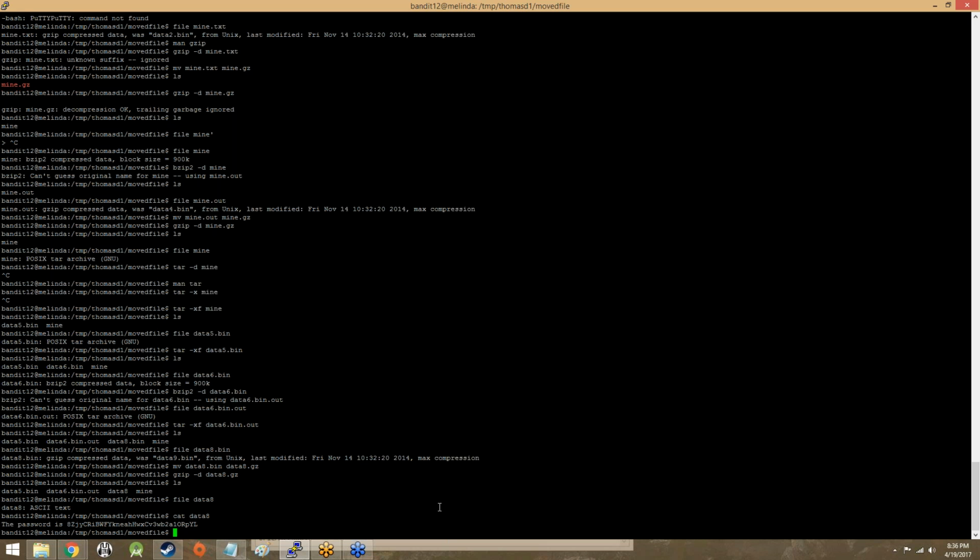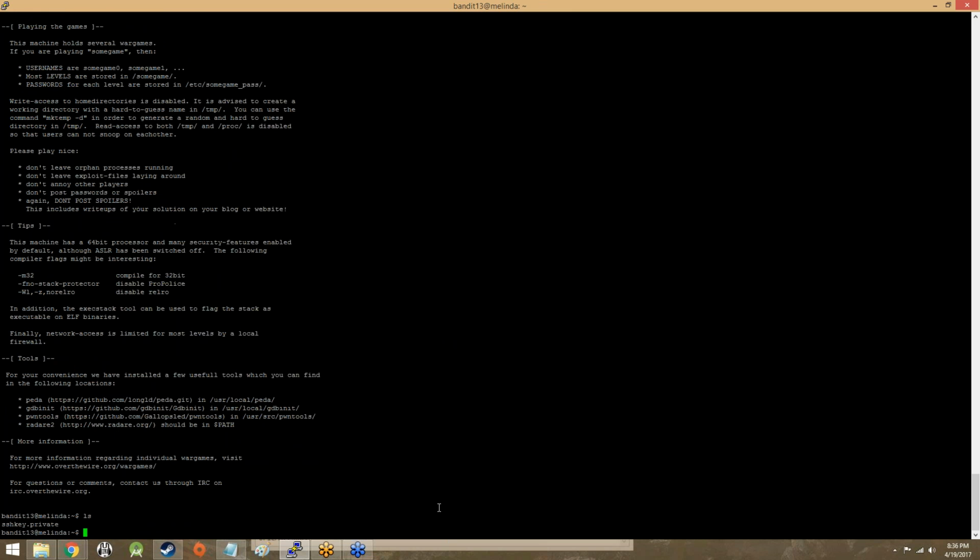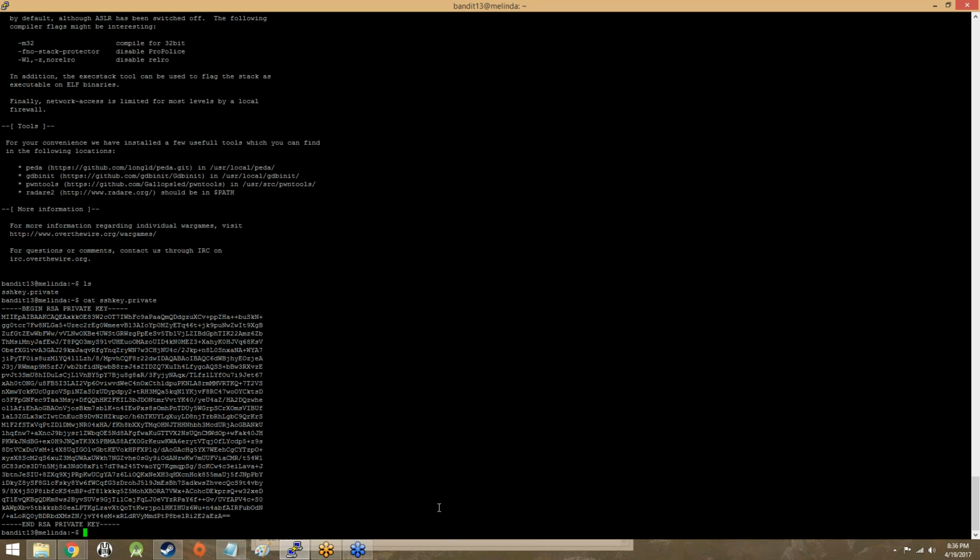terrible level. SSH into bandit13 at localhost. Boom. Yes. Paste. Enter. We're now in bandit13. ls. sshkey.private. Interesting. Let's cat it. Begin RSA private key, end RSA private key. Curiouser and curiouser. This doesn't look like a password. Let's check the level.